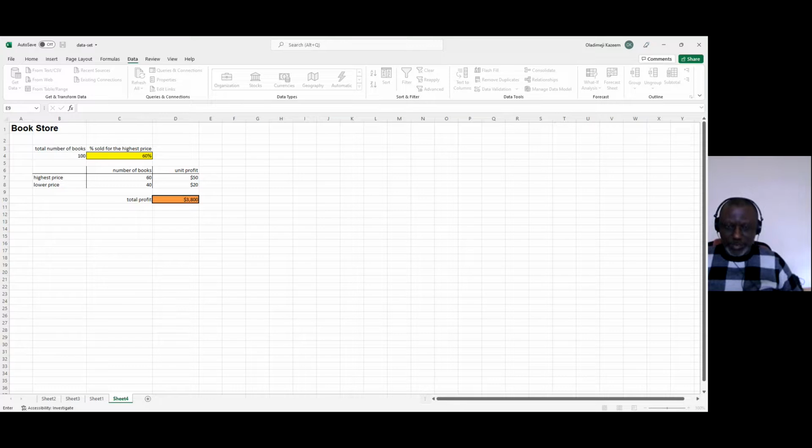Okay, now you can run this scenario in two ways. You can make it a summary, or you can do a pivot report. So I'm doing summary, this is the summary now. It says to me that my result will be in D10 and the changing cell is in C4.